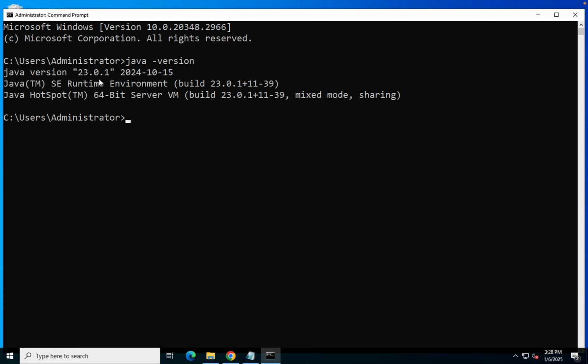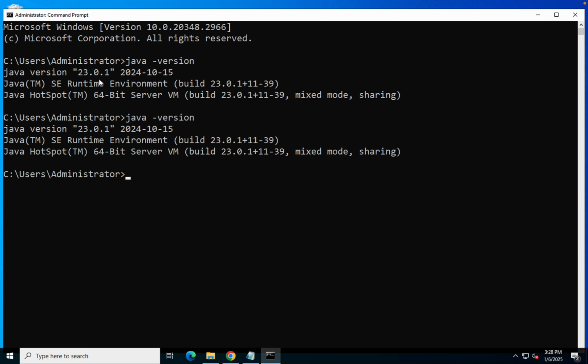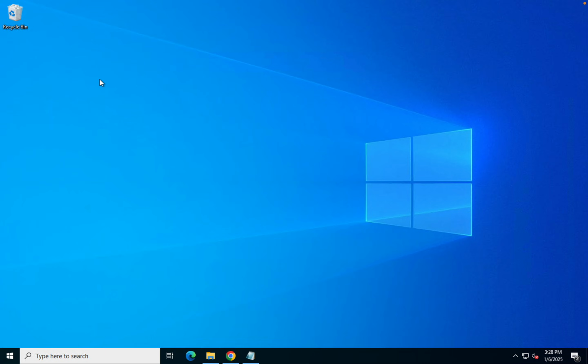So after you have added the environment variables, close your command prompt if it is already open, open a new command prompt, and then run this command. I can also say javac -version, which is for the Java compiler, and it is showing me the Java compiler version as well. Because we have JDK and not JRE, we are also getting the compiler, so you can check this as well. So I will exit from here.